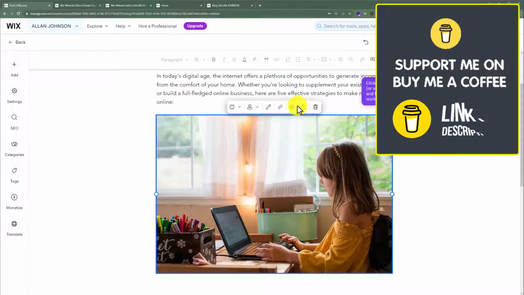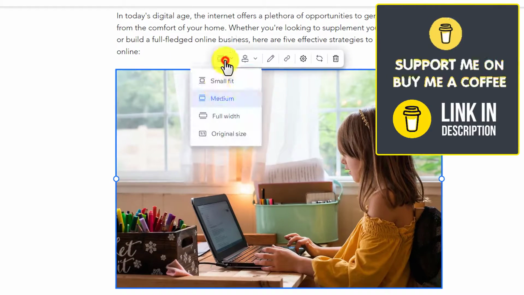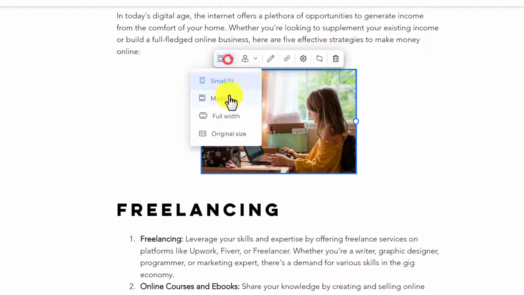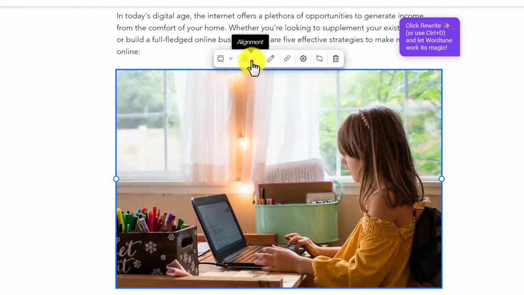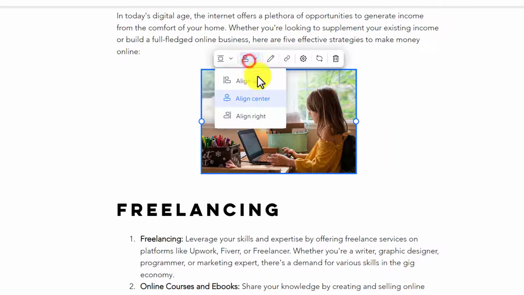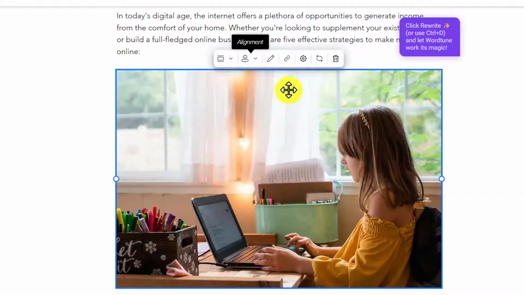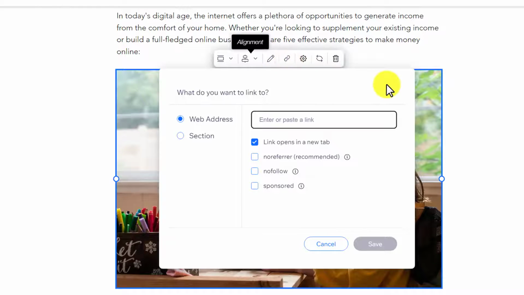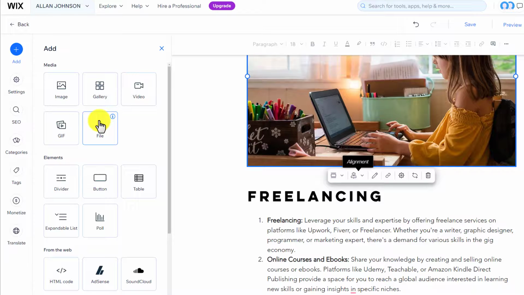Now if you want to decrease or increase the size of your image, you can do it from here. You can also change the alignment from here. After that you can add a link to your image from here. So these are the elements that you can easily add to your blog post.